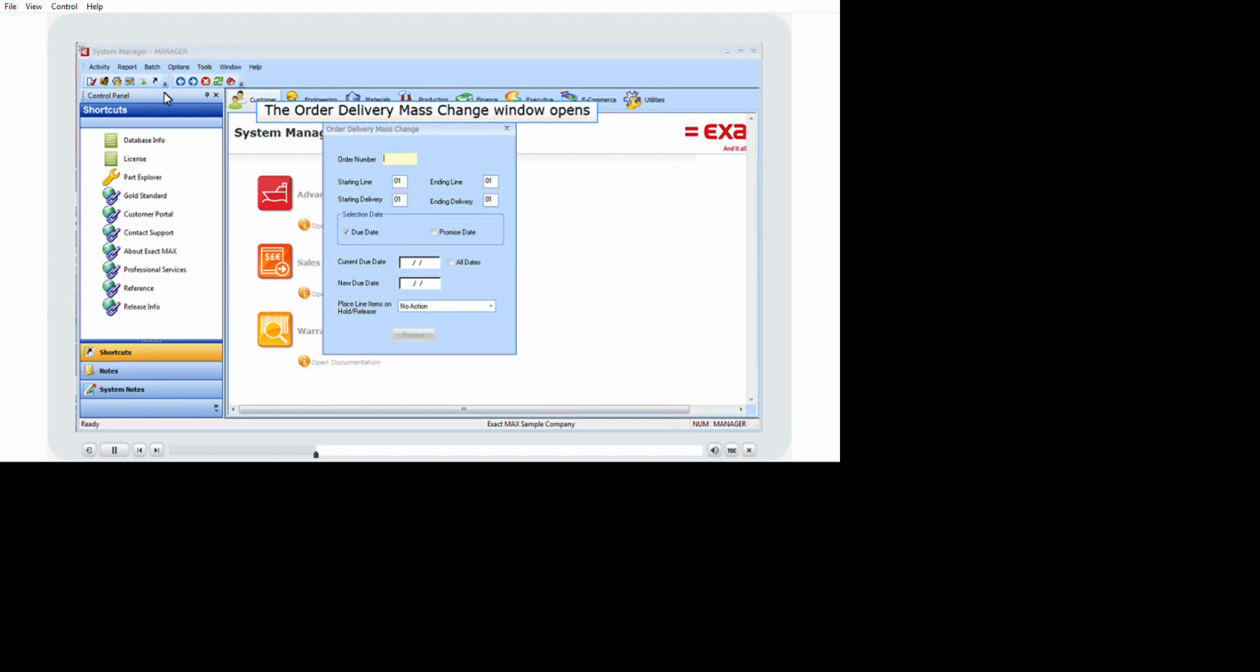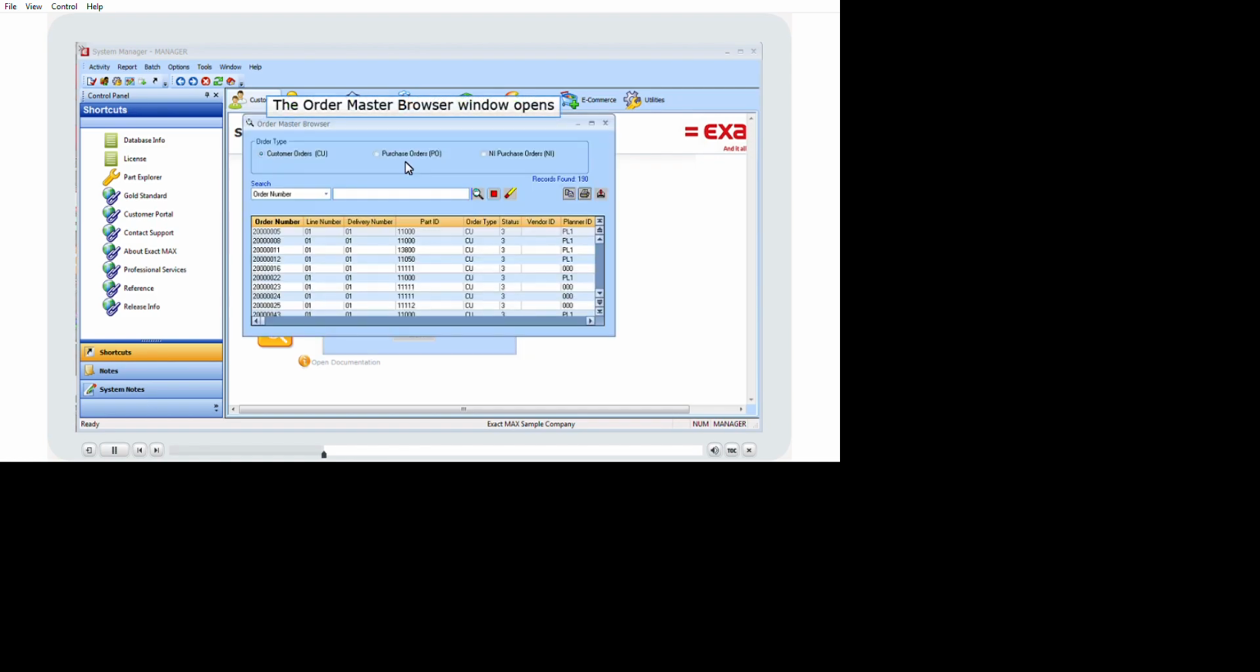The Order Delivery Mass Change box will open where we can choose the various options relating to changing the due dates of the order in question. Double-click on the order number box to browse for the order. If you know the number, you can also type it directly in the field. The Order Master window will open where we will find the order we looked at a few minutes ago.